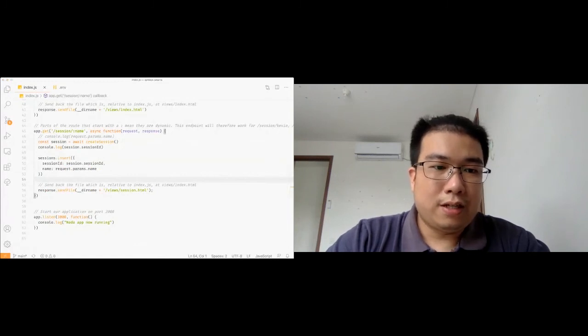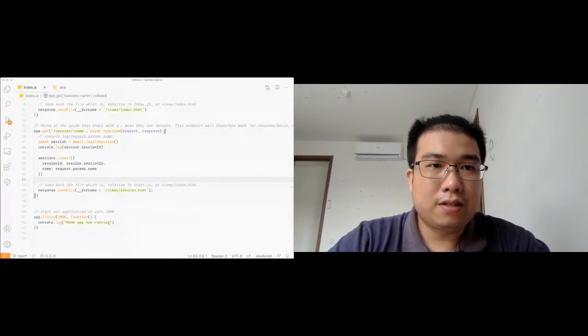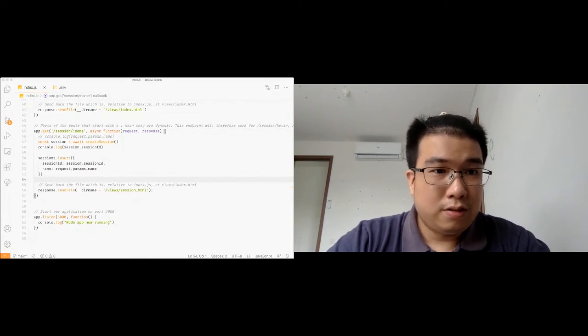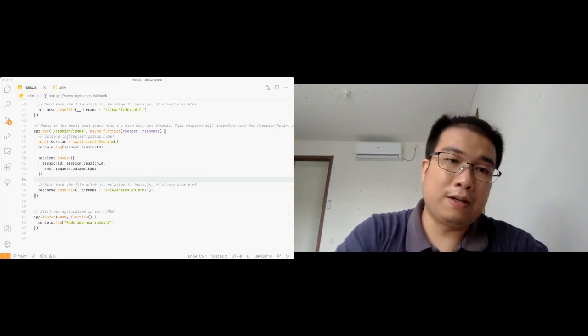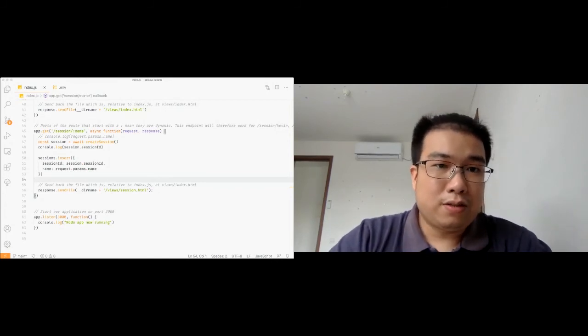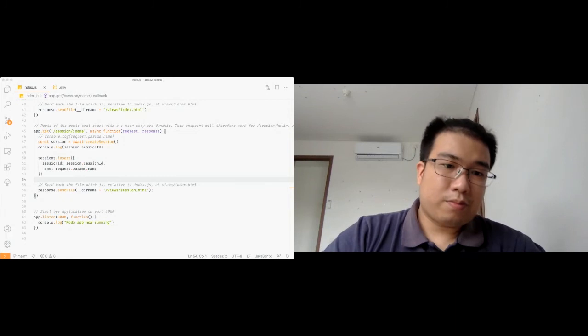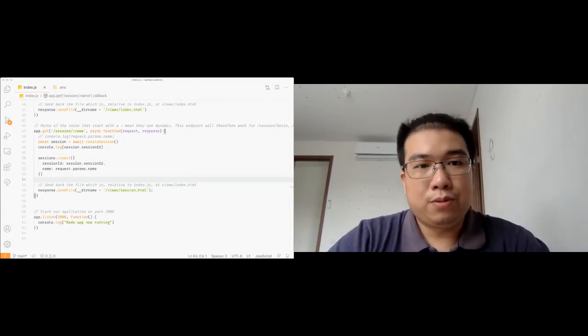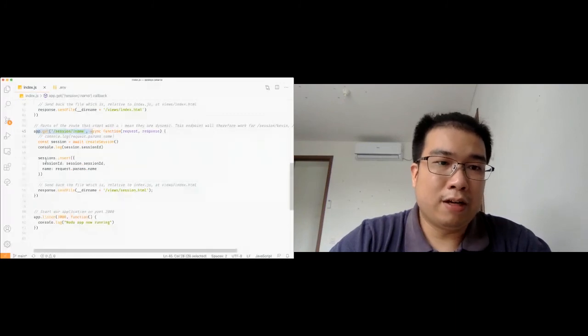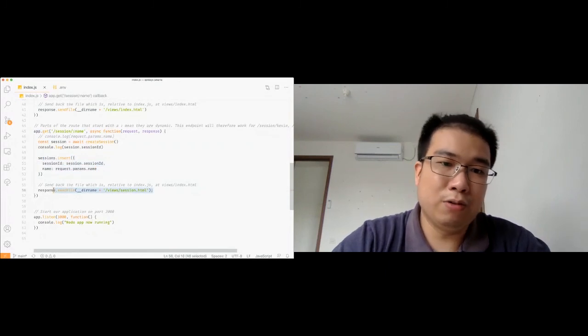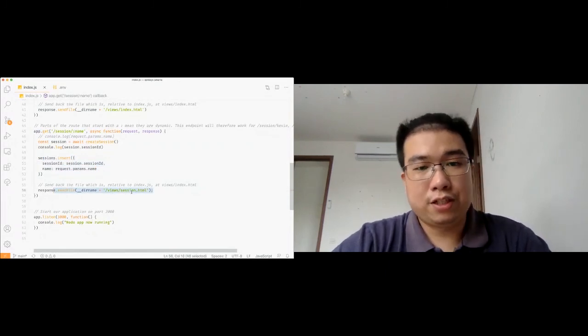Then let's see what happens if we restart the server, and then let's see if I can access it here. Right, maybe before I show you how to access it, we can finish the code first. When I enter the name, then after that, I create a session, then I insert the session in the database, and then after that, I return the session.html.